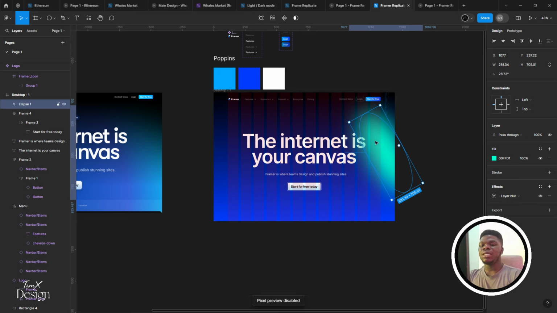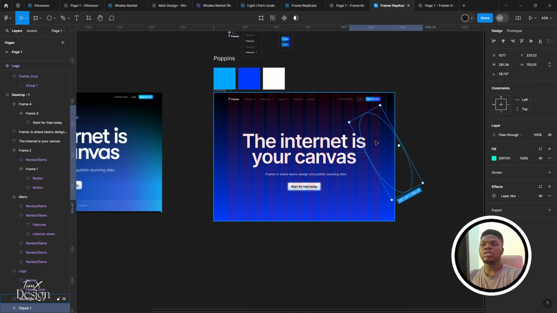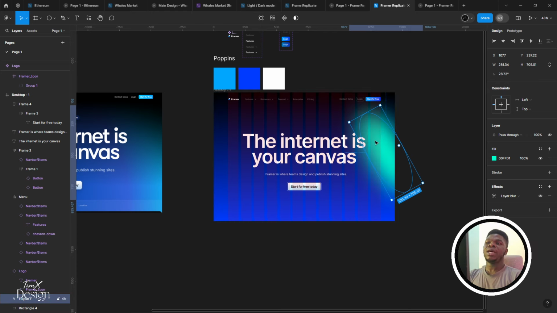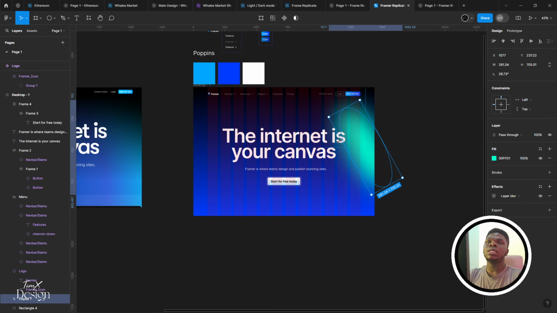I'm going to send this to the back, not just a step back. Now I hold Control Shift and the bracket to send it to the back. Then you want to send it one step up: hold your Control and then press your right bracket. Okay.